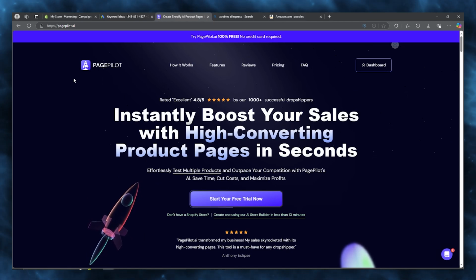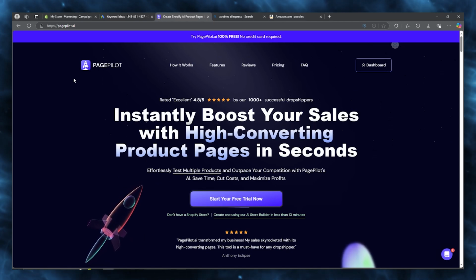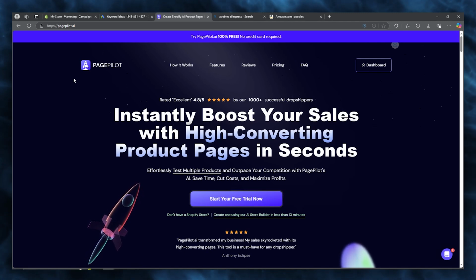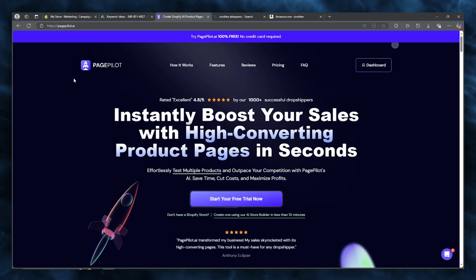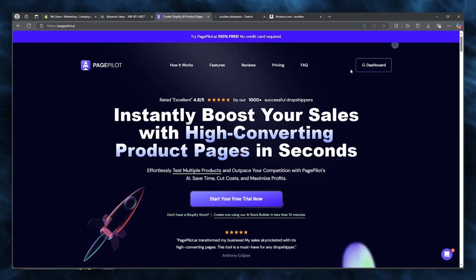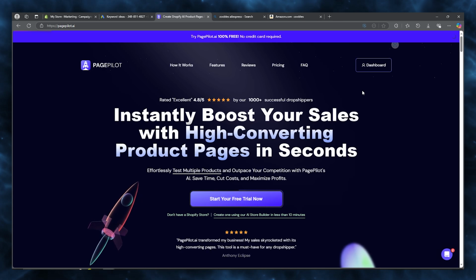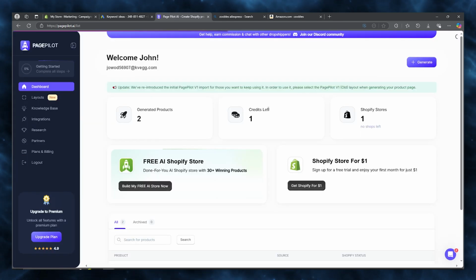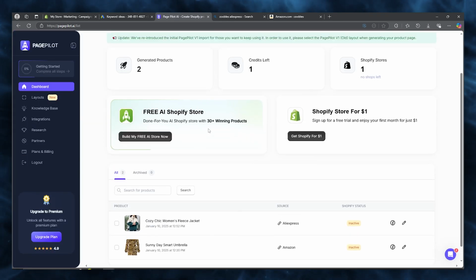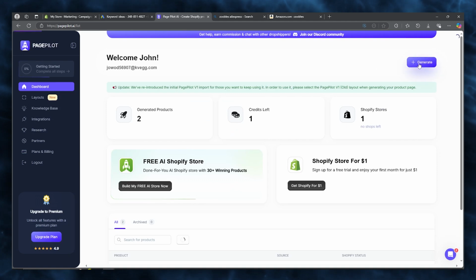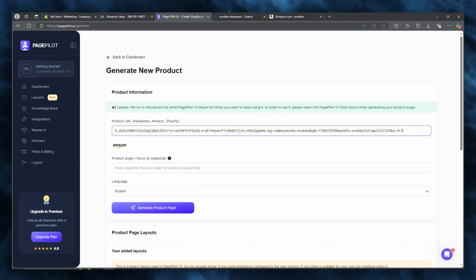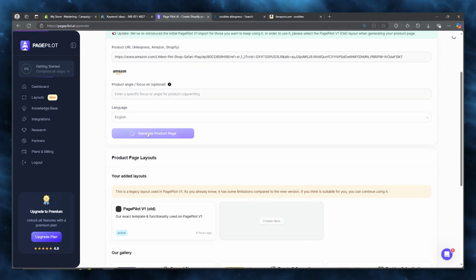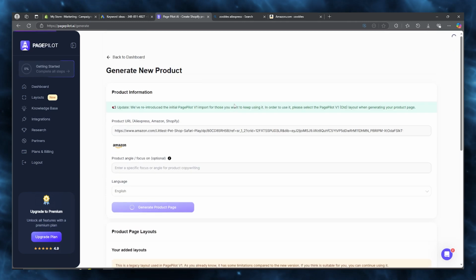Okay, so Page Pilot is an AI platform that allows you to create high converting product pages in seconds, and it boosts your sales. And this one specifically is especially for Shopify. So what we're going to do is we're going to create an account with it. It's really simple. It's totally free and you can do it with great ease. And once you've done that, what you're going to do over here is we're going to click on generate. Now, once you click on generate, apply the code that we've gotten and click on generate product page, and we're going to let it load.